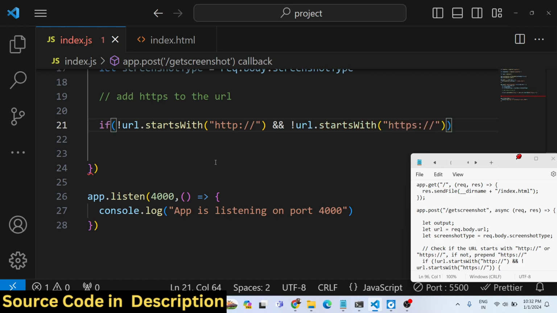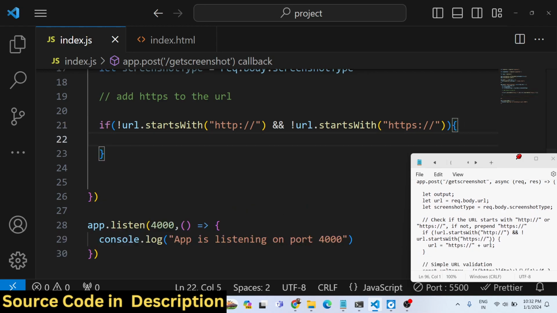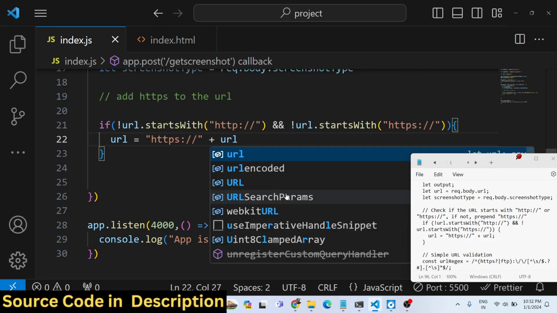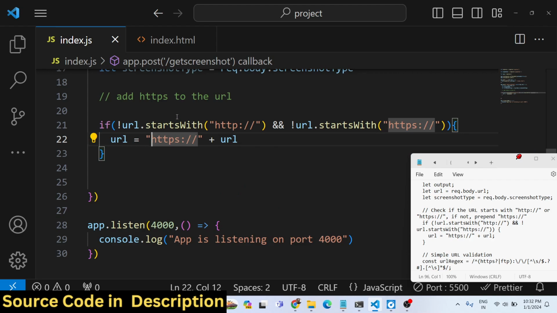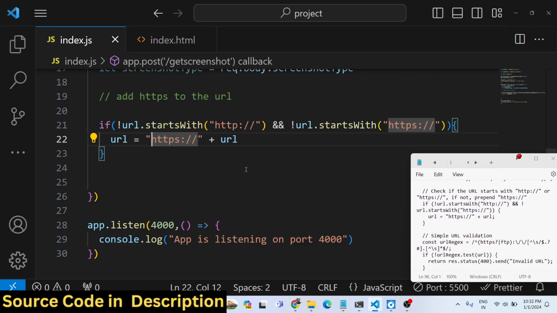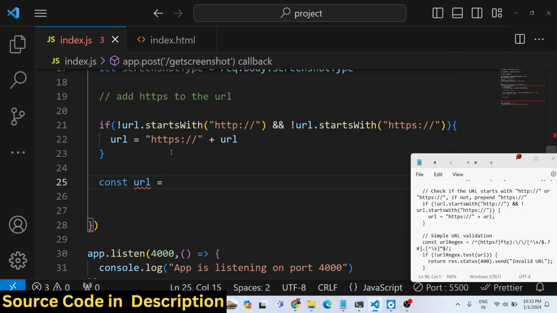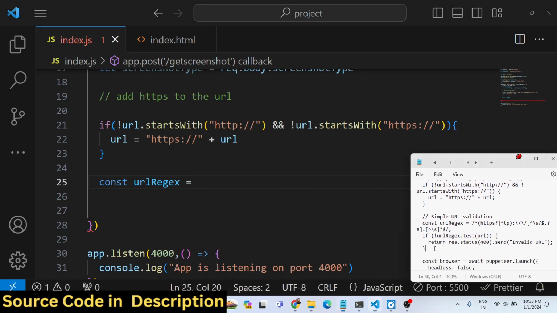So this will check this condition. If it is not present, then we will add the HTTPS, append this at the starting and then the URL. Very simple logic. If the HTTP is not present, then we simply add this. If it is present, then we simply validate the URL. So this is the simple function.